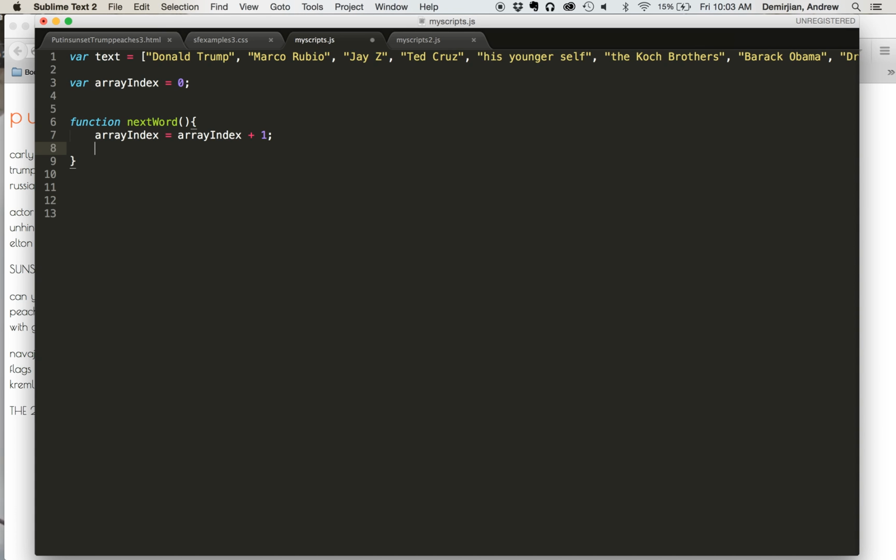Okay, so now this is going to keep going until the end of time if we're calling it every second or so. So we need to tell it to stop and loop back to 0 again. We want to use a conditional statement like we learned about. If array index is greater than the number, like 12, we want to say greater than 12.